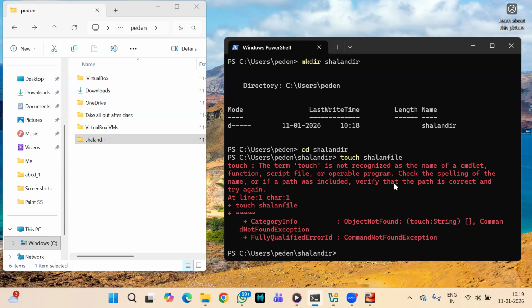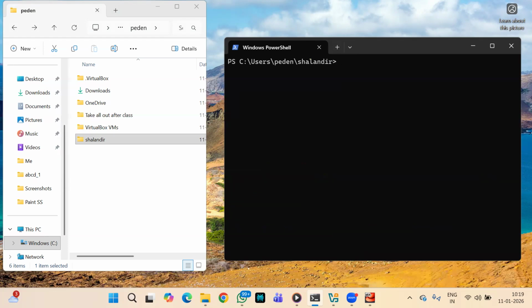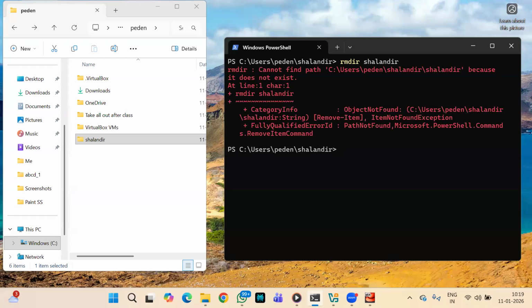Okay, let me clear. Okay, I have created it. Let me delete it first. Remove directory Salon dear. It says it cannot find the path because it doesn't exist. Is there any... the name is the same, right? Salon dear.